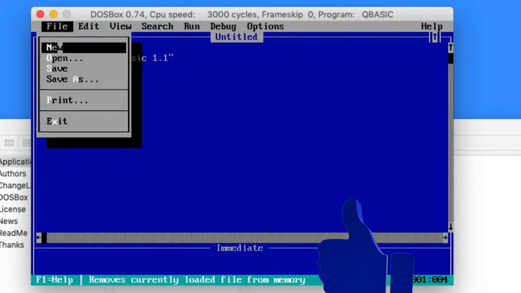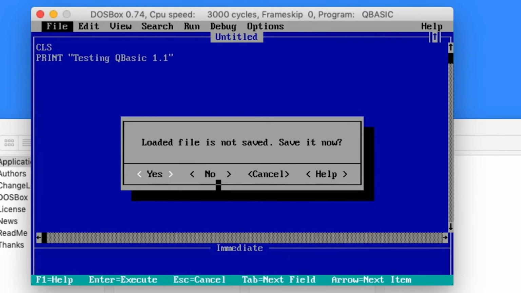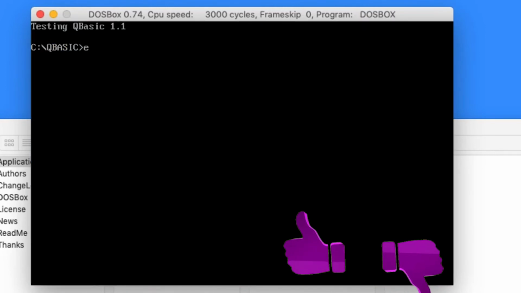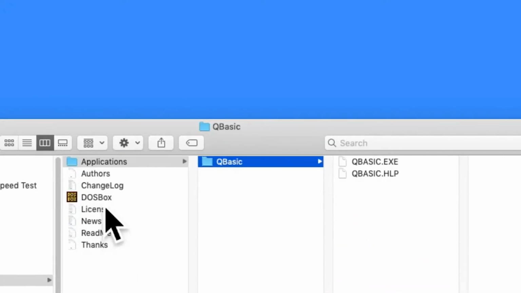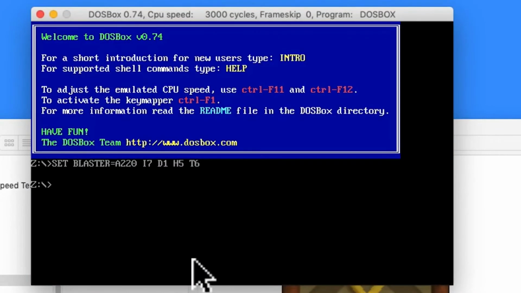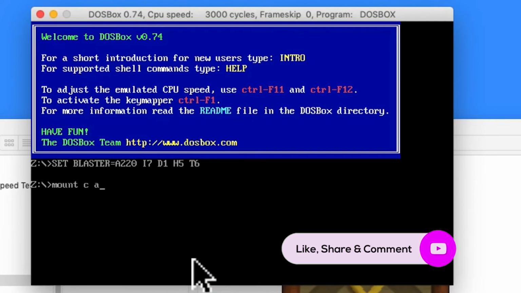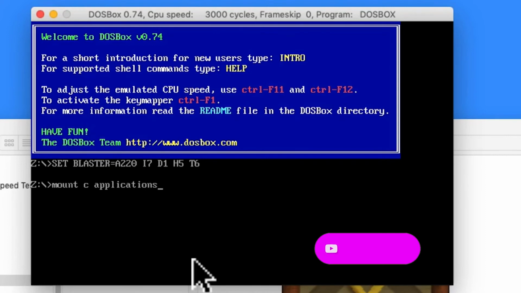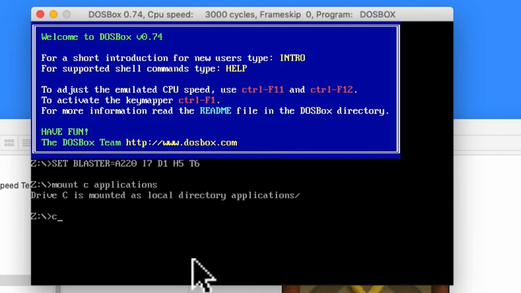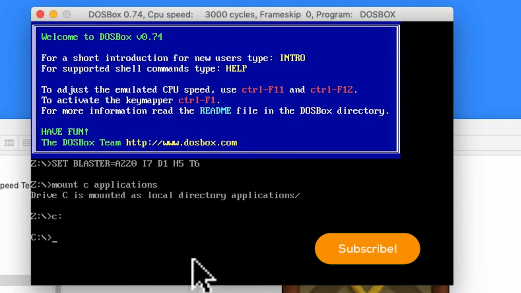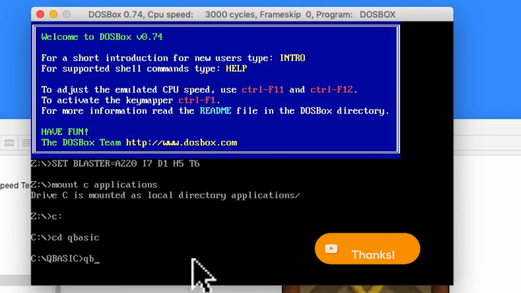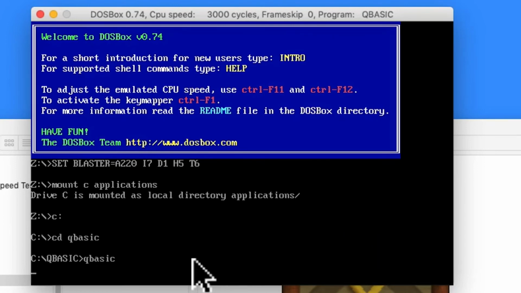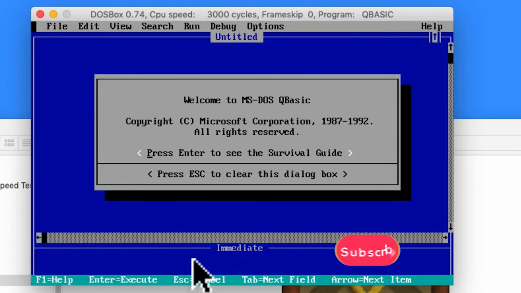Okay, I'll close down QBASIC and I'll exit out of DOSBox. And the next time I want to use QBASIC within DOSBox, just double click on DOSBox, mount the Applications folder, mount C applications, go to the C drive, C colon, change the directory to QBASIC, CD QBASIC, and then QBASIC will run QBASIC 1.1.